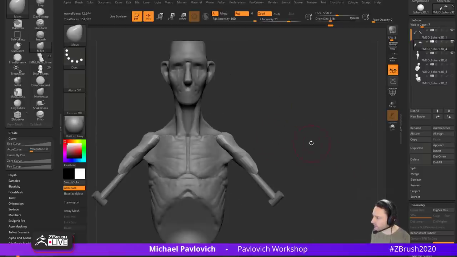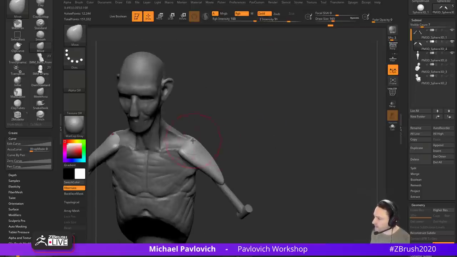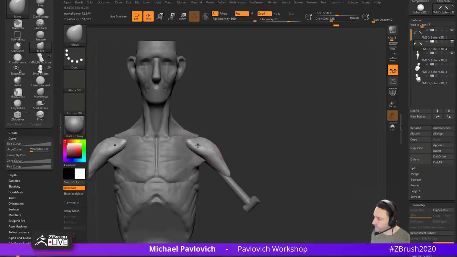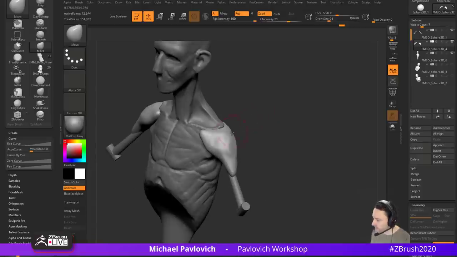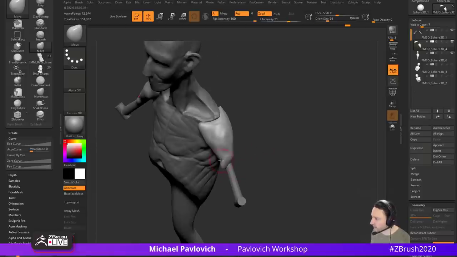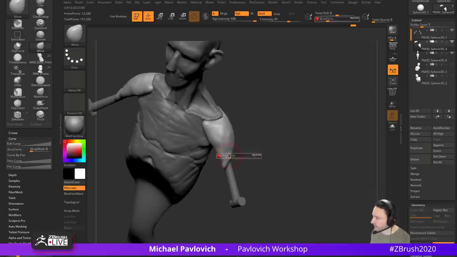And of course, since we inserted it on a mesh that had dynamesh, it inherited those properties of that tool. So now we have this overlap. This is actually a little bit too far in maybe, but something like this. Now this is going to curl forward just a bit. It gives us a little bit more room for the triceps in the back.